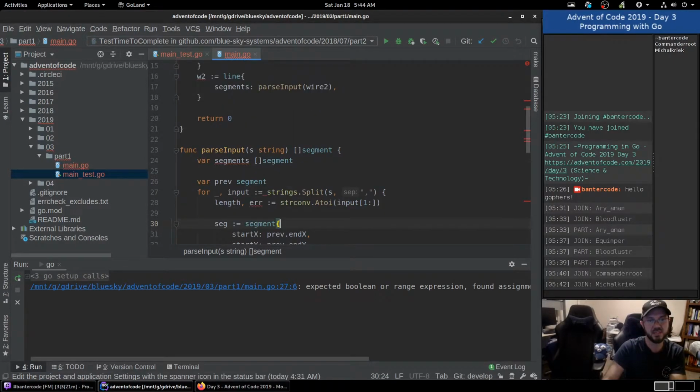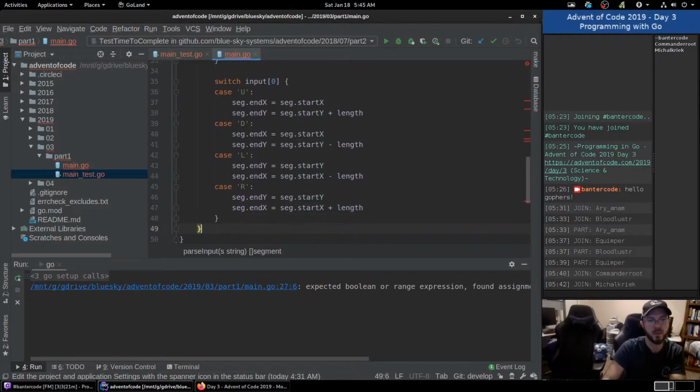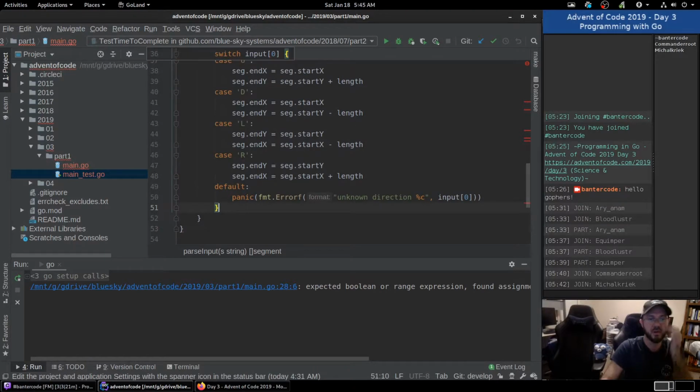And then since this is not returning an error yet, I might change it. Let's just handle the case of not having any type of direction that we could actually parse. So unknown direction %c. And we'll just pass in what input 0 was. Okay.